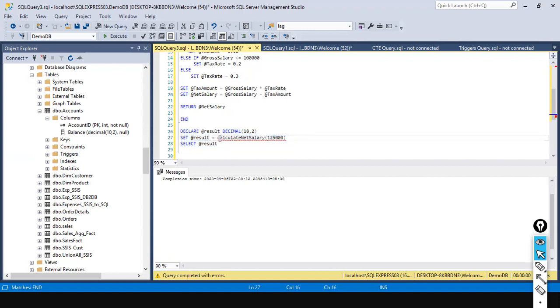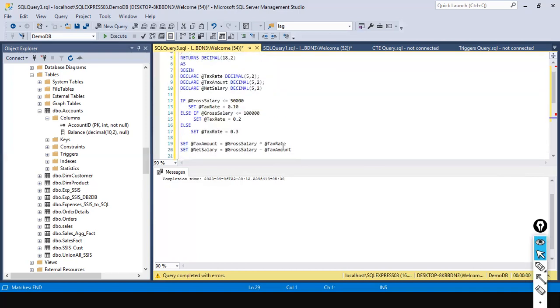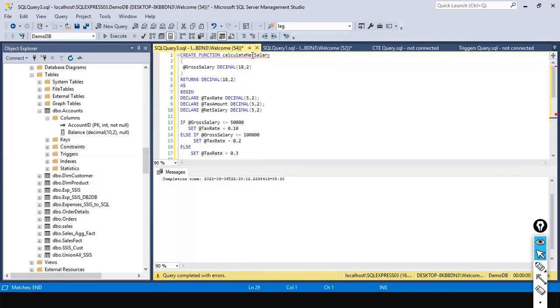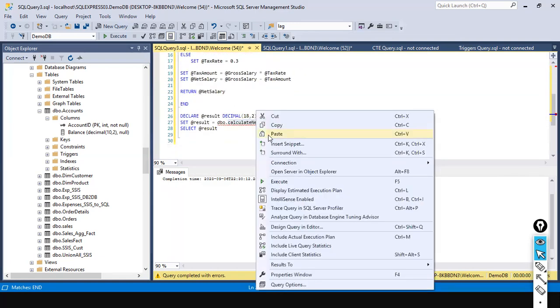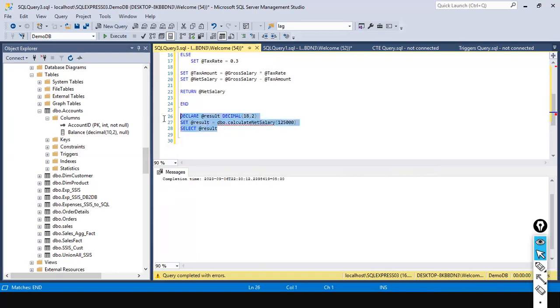So, okay, here you need to specify this. This is one thing you need to remember: dbo, you need to specify it. Even if I specify this, it is calculate net salary, right? So calculate net salary. I just copy this and then paste it so that there should not be any syntax error.